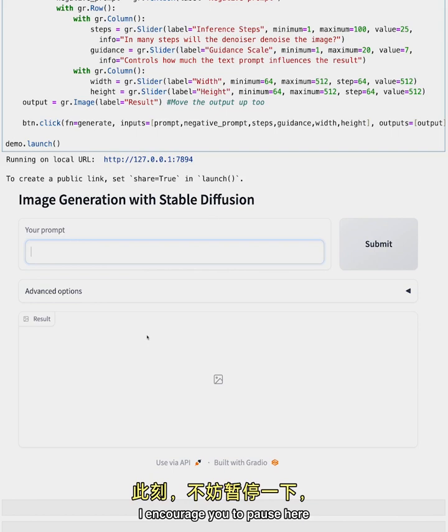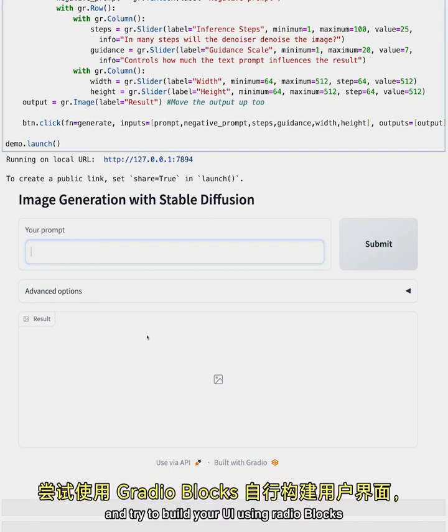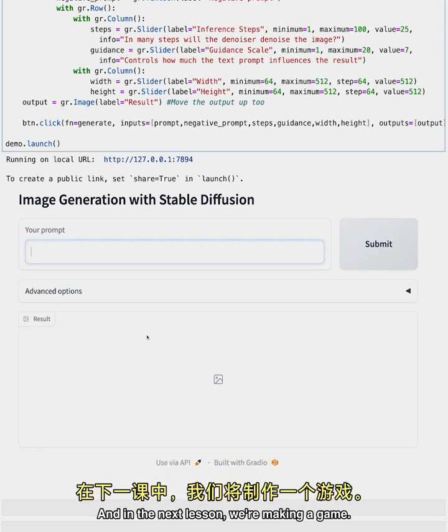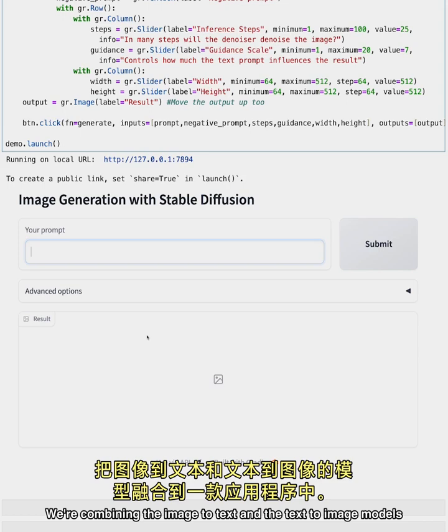I encourage you to pause here and try to build your UI using Gradio Blocks by changing the placement of these blocks the way you like. And in the next lesson, we're making a game. We're combining the image-to-text and the text-to-image models into a single application.